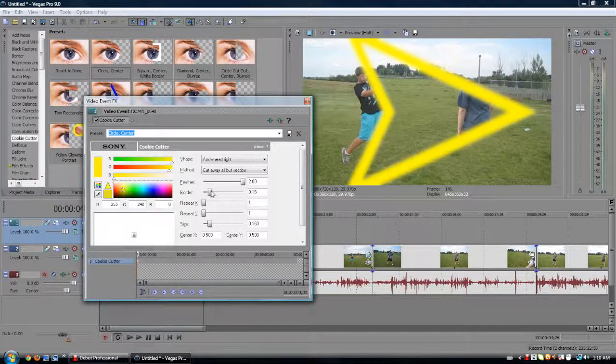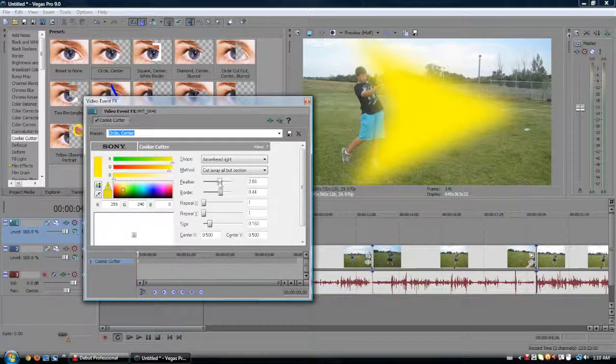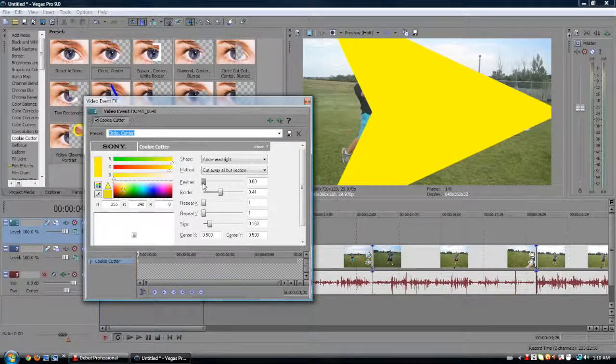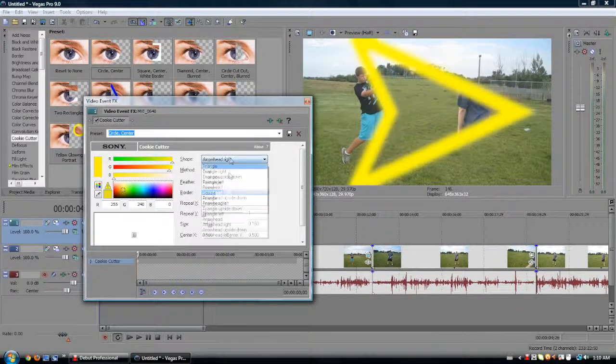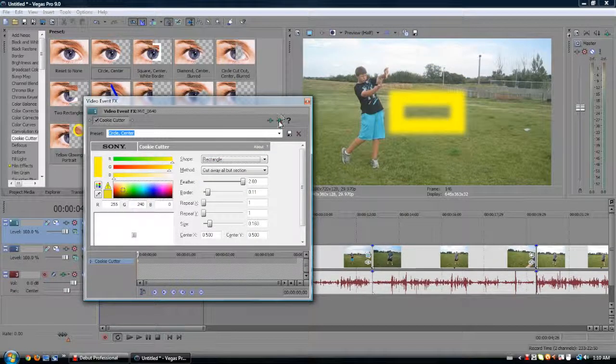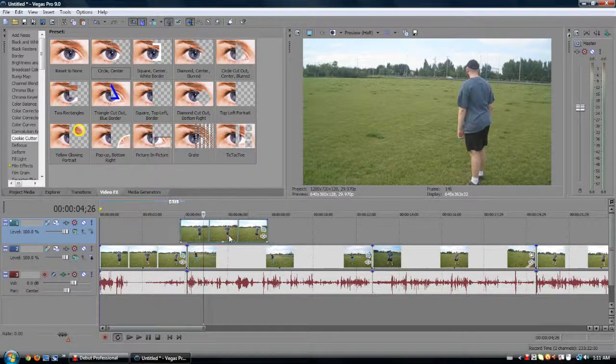You know what feather is? Still don't? It's that blur that's there. See? Solid. Increase feather, blur. Simple as that. We can also make it rectangle. Again, it auto keyframes. Now, what else should we go over?